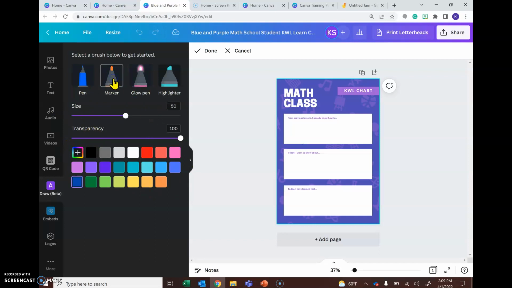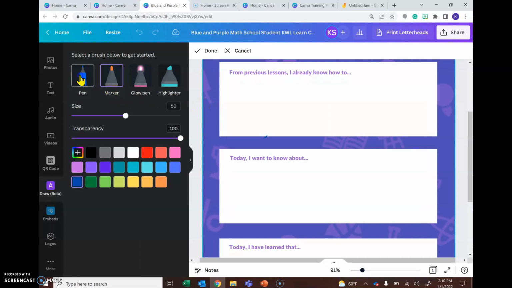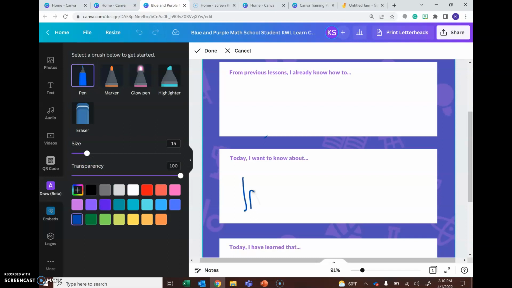But when you select your marker, you can come in here, and I'm going to actually zoom in a little bit on your document that you're sharing with your students, and you can start to write with your pen. And so in here, you can do equations, you can write notes, whatever it is that you need to share with your kids on that interactive whiteboard.